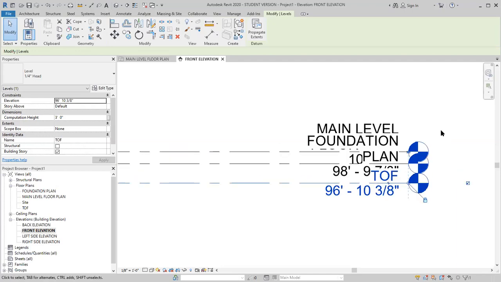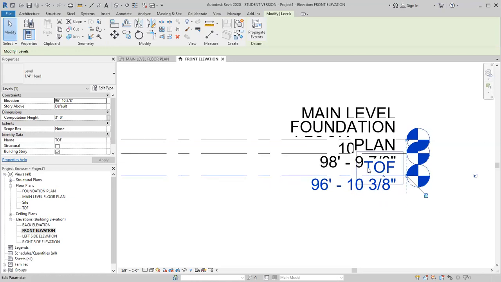Again, going back to what we're saying here, that when we're modeling, we're placing things. So this elevation will be at the plane. It'll be basically a horizontal plane at 96 foot 10 and 3/8 of an inch. And what we're going to be saying on this project is that's where the top of our footing is going to be. That's the elevation along that horizontal plane where that will exist.